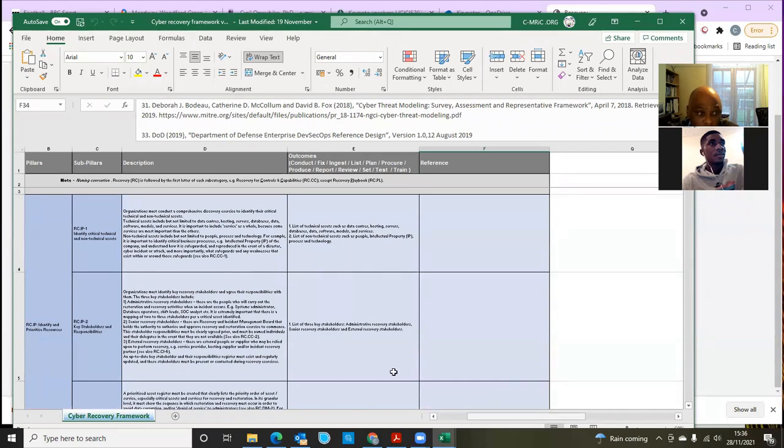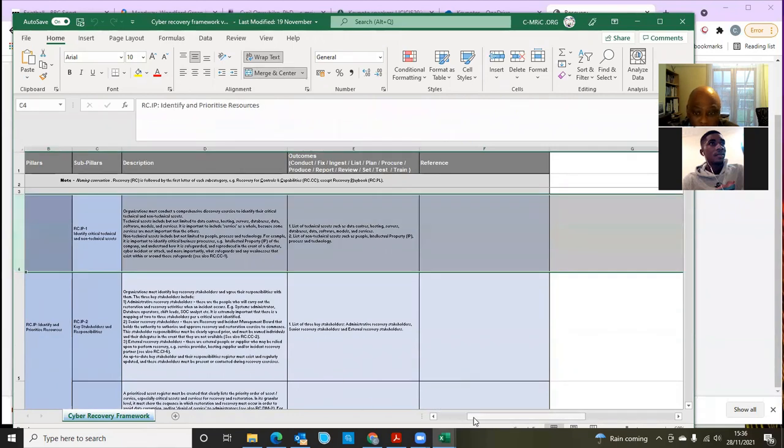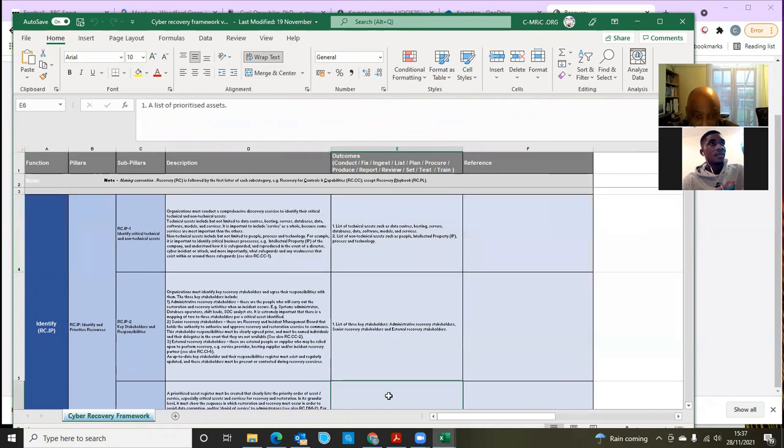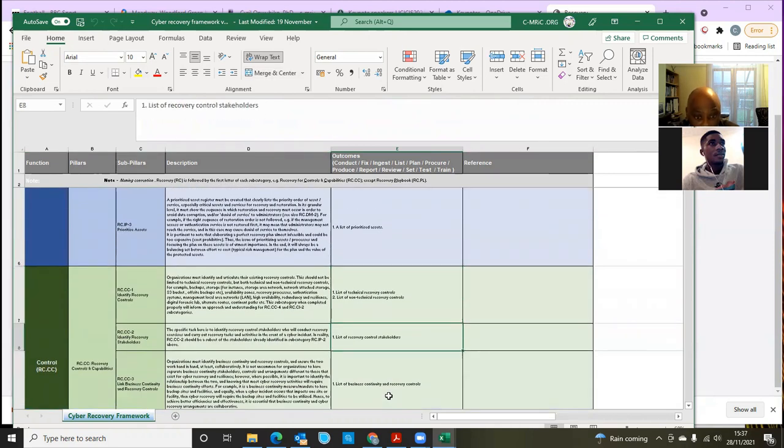So if you scroll down, let's just use this one as an example. This sub pillar, which is RC.IP.1, is identify critical technical and non-technical assets. There are 2 deliverables: a list of technical assets and non-technical assets. For number 2 is 1. For number 3 is 1. For number 4, there's 2 of those: the list of technical recovery controls and list of non-technical.